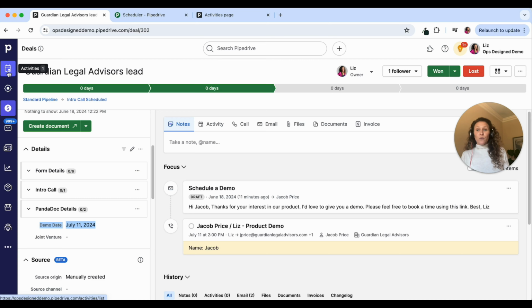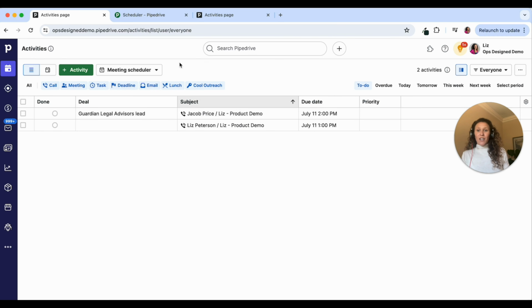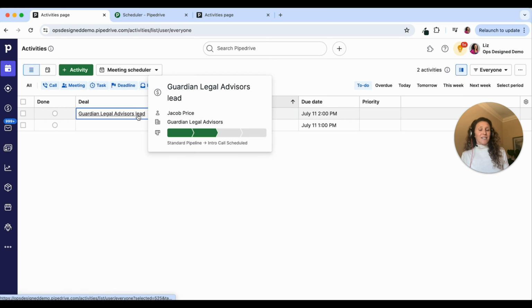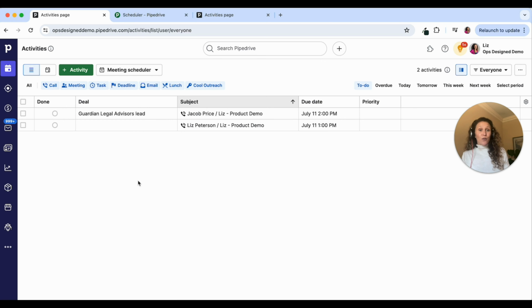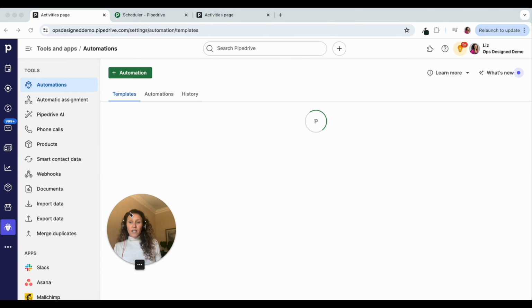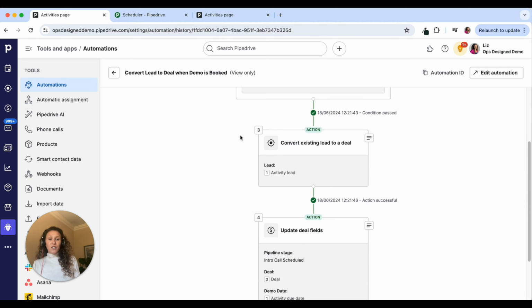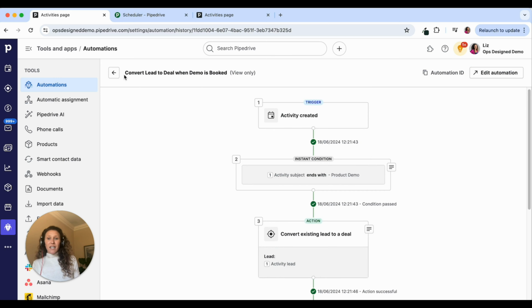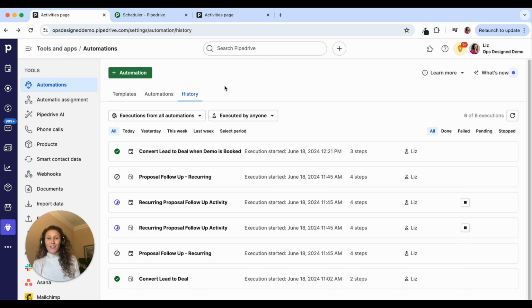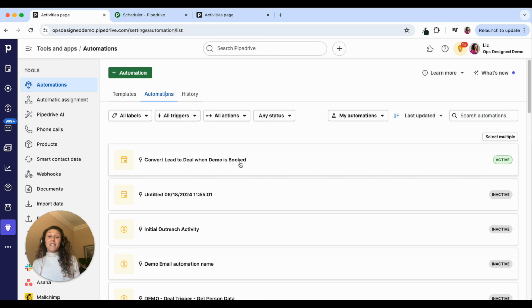So if I go to my activities here, you can see how these two look different. This one, which is not tied to a lead or a deal and didn't have any automation run on it, just has the activity subject, whereas this one is tied to that deal, which was converted from a lead. So then if you want to see the run history back in Workflow Automations, here you can always look and see what has happened in the history log here. But that automation is now built.